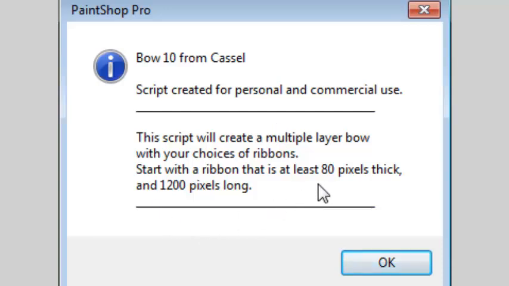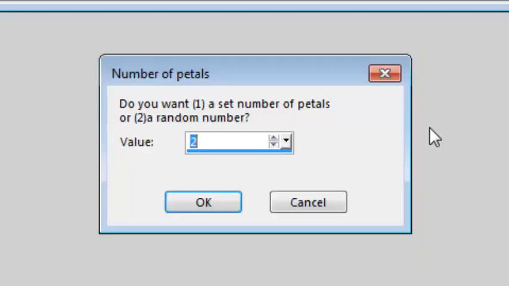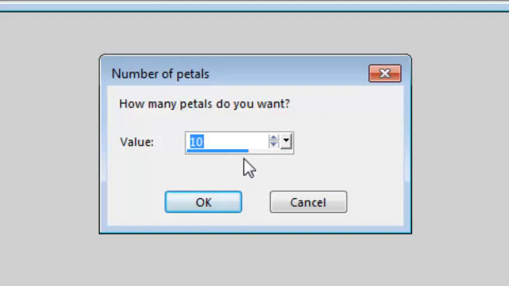It reminds you here that it has to be at least 80 pixels thick, and if it's 80 pixels thick, it should be at least 1200 pixels long. You have the option to either set the number of petals or loops or use a random number. Let's try a set number and we'll set this number to 10.